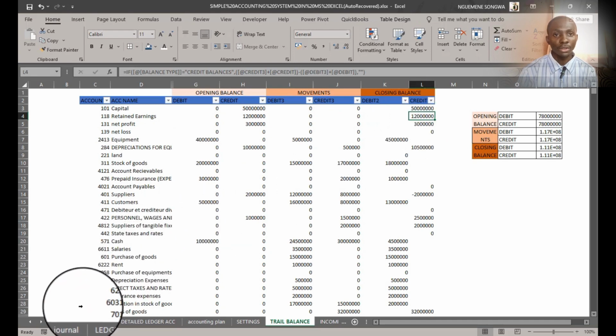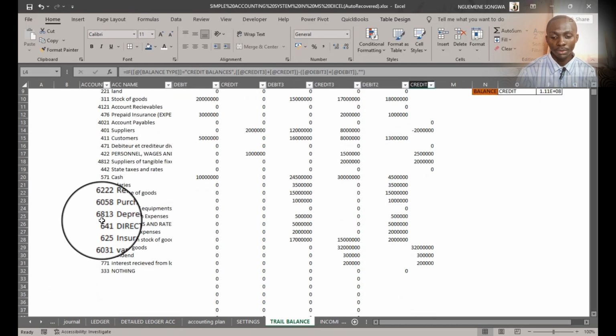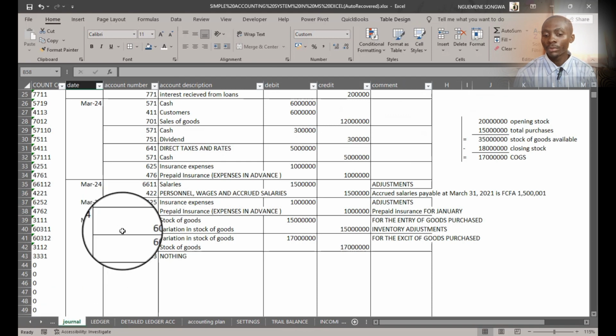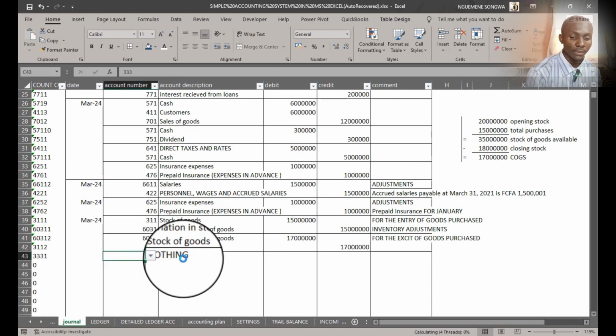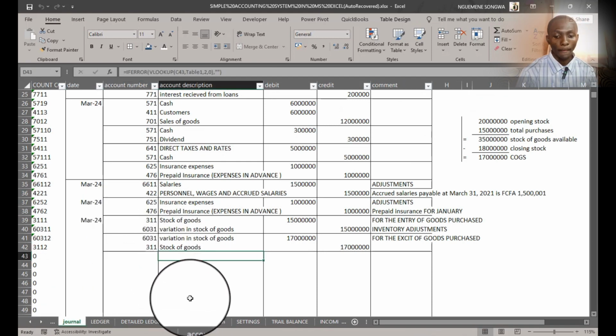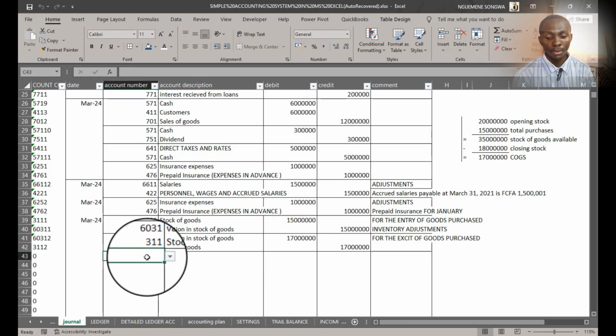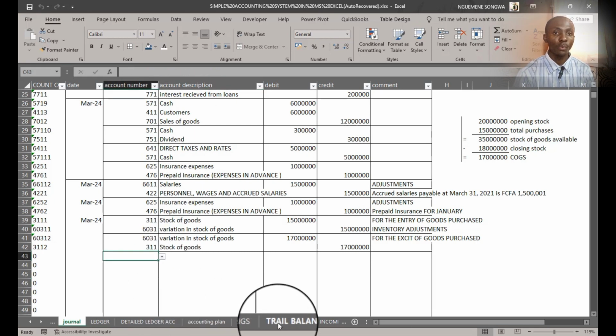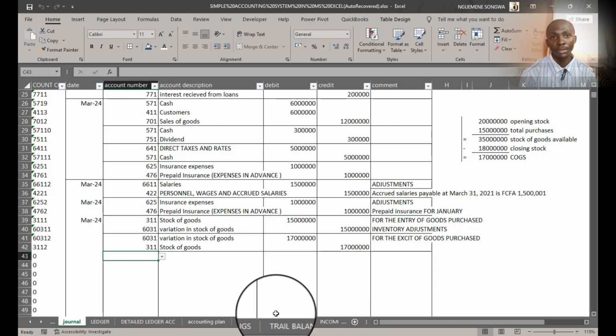So if I want to change something, or if I want to make an adjustment, I would definitely have to make it at the level of the journal. So if I get at the level of the journal and I post an accounting entry, what's sure is that the trial balance is going to be aware of the change, but the income statement will not be aware because it is a pivot table.